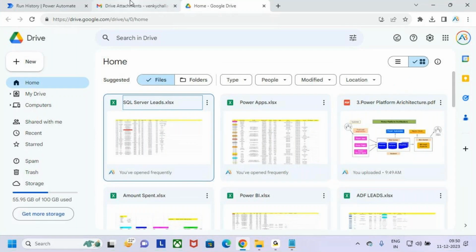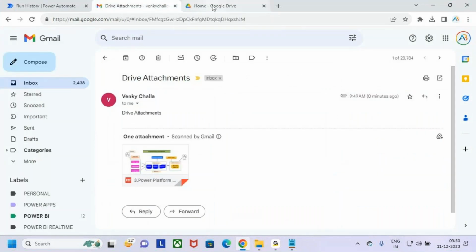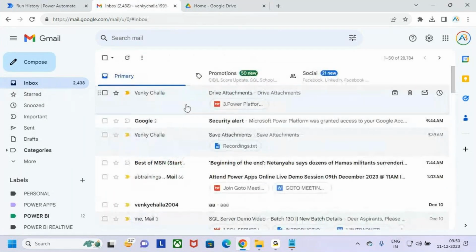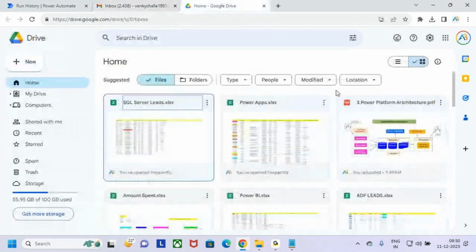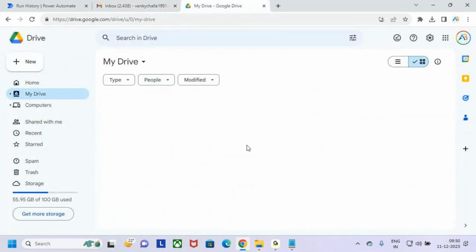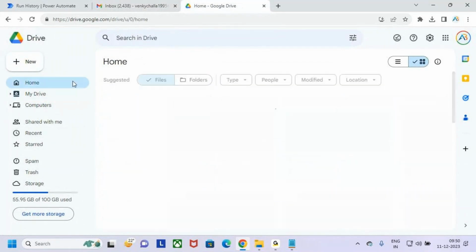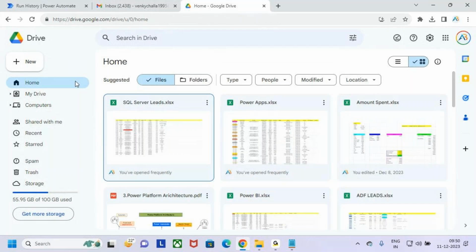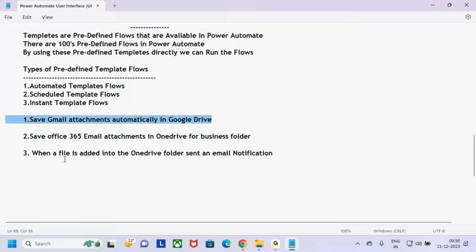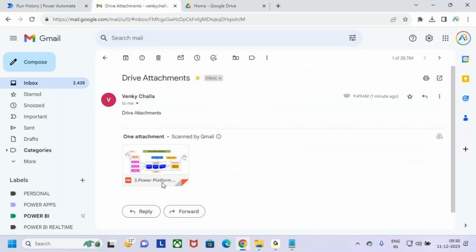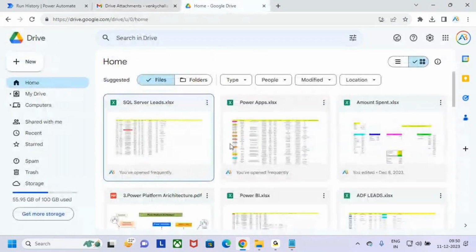So whenever I receive an email into my inbox, if that email contains any attachments, those attachments will be saved directly in my Google Drive automatically. So this is about how to use a template, guys. I'm using one simple template here: Save Gmail attachments automatically in Google Drive. Whenever you receive an email to your inbox, if that email contains any attachments, those attachments are going to be stored where?